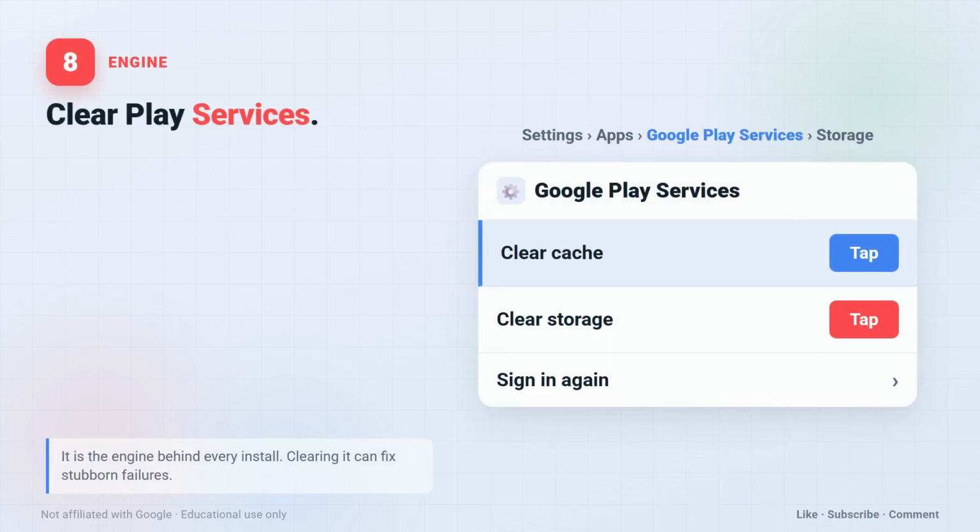Fix 8. Clear Google Play services the same way. It is the engine behind every install. Settings, Apps, Google Play services, Storage. Then Clear Cache and Clear Storage. You may need to sign in again afterwards.